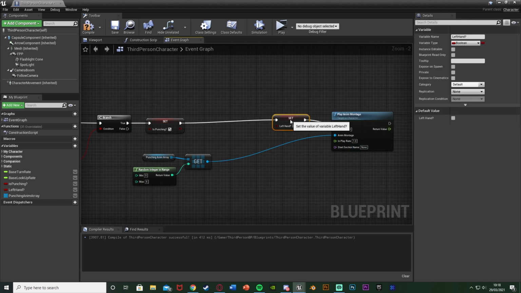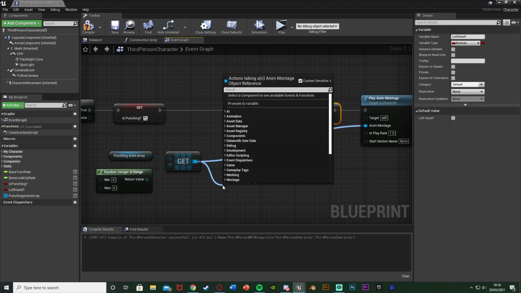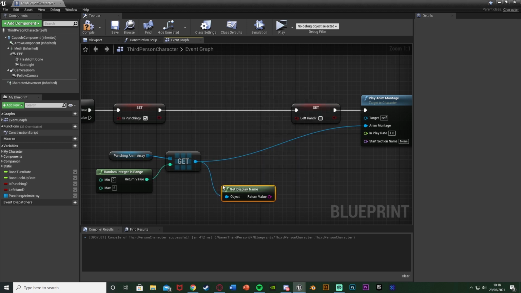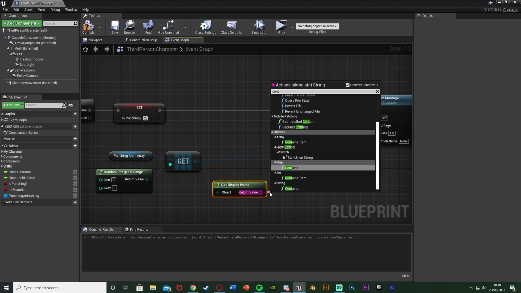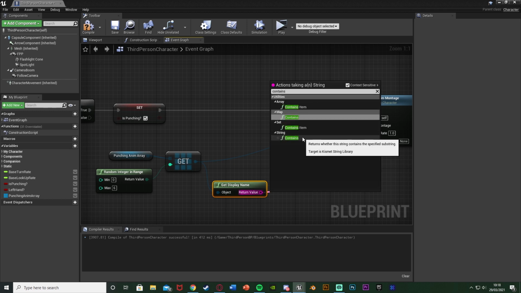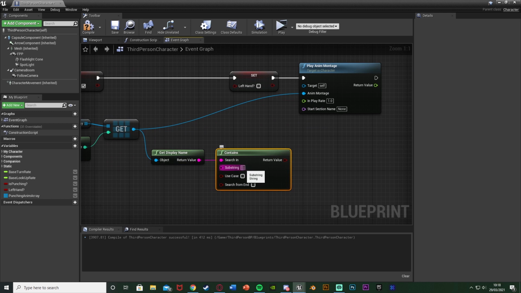But we also want to set whether it's the left hand or not, which like I say, we're doing via the titles that we gave them. So we'll come at the get a copy again, and we're going to get display name, so it's going to get the name of them. And out of the return value of this, we're going to get a contains under string there. We're going to search in that display name with the substring of left, so if it is the left hand or not, which again we have in the name of them.